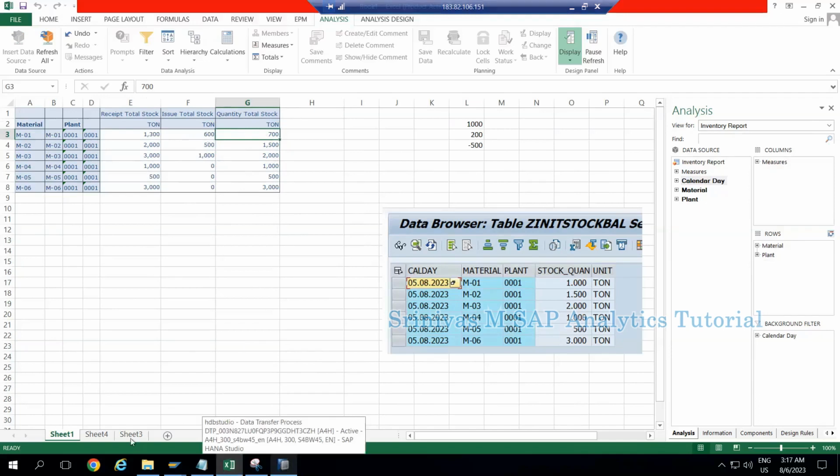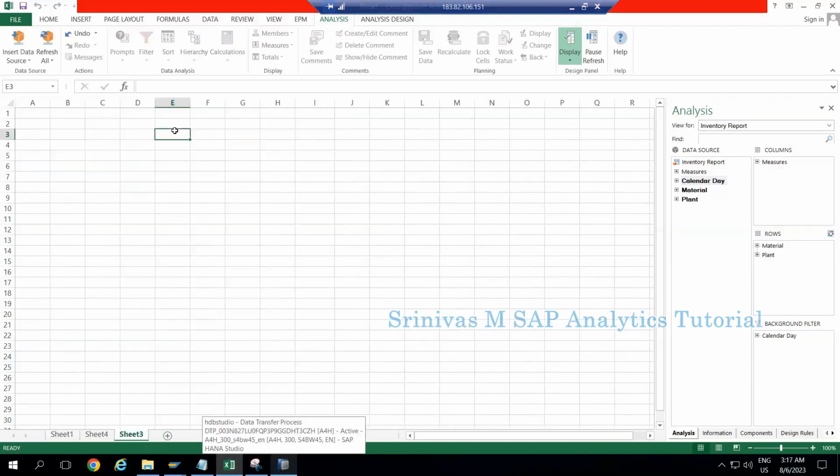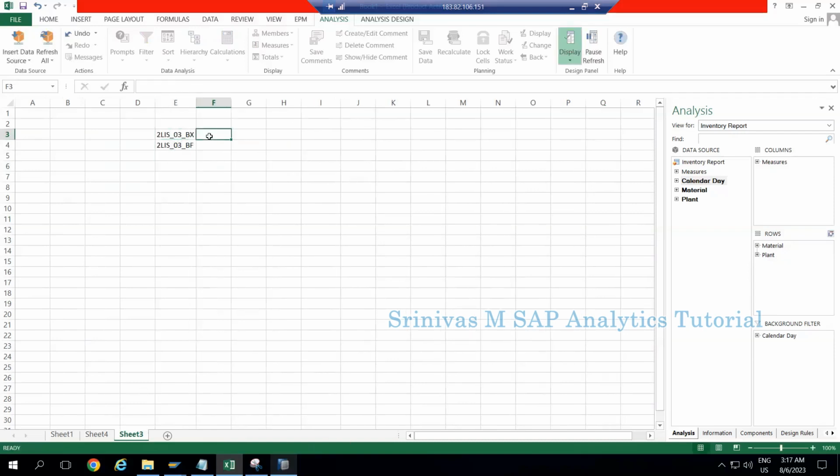So, a quick recap of what we learned. We have two different data sources mainly responsible for inventory: 2LIS_03_BX and 2LIS_03_BF. BX is used for initialization of stock and BF is used for goods movements. When we load this data into BW, first we load the initial stock, then we load historical movements, and then we load delta movements.